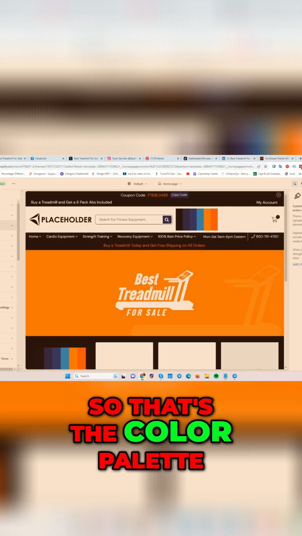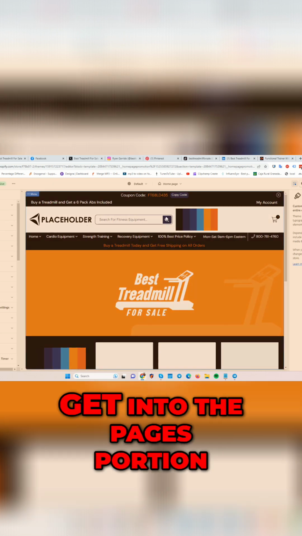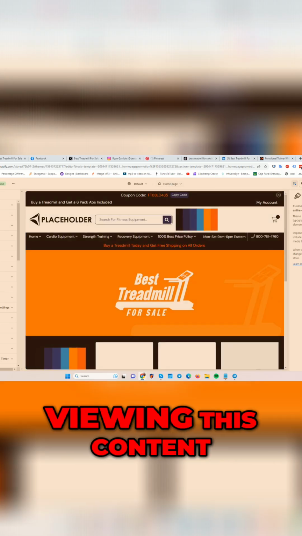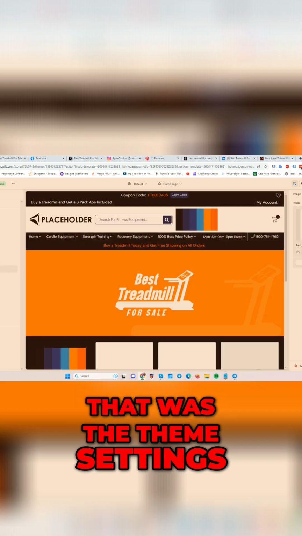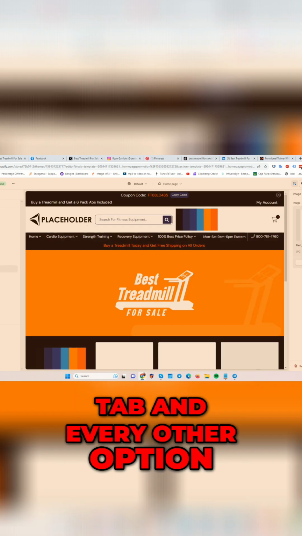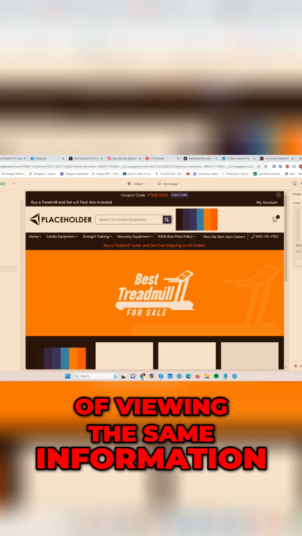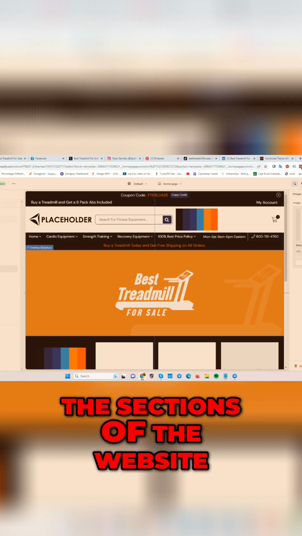Cool. So that's the color palette. Before we finish the color palette portion and get into the pages portion, I also want to go over a few other ways of viewing this content. So that was the theme settings. That's the settings for every tab and every other option. But we also have another way of viewing the same information, and that's sections. So this breaks down all the sections of the website.